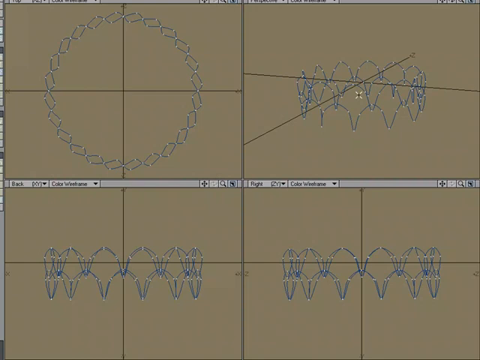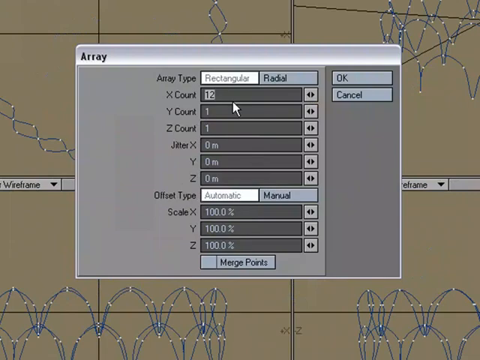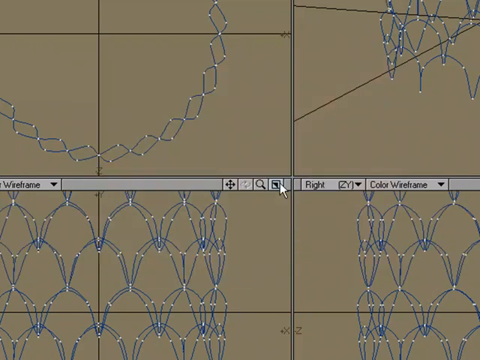Now I need to make some copies of this. So I'm going to go ahead and go to multiply, array. And I don't need to make copies in the X, so I'm going to keep that at 1. But in the Y, I'm going to make 5 copies. Okay.